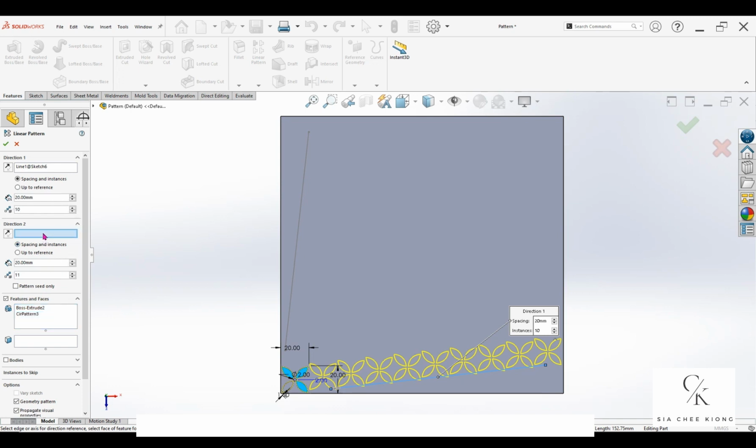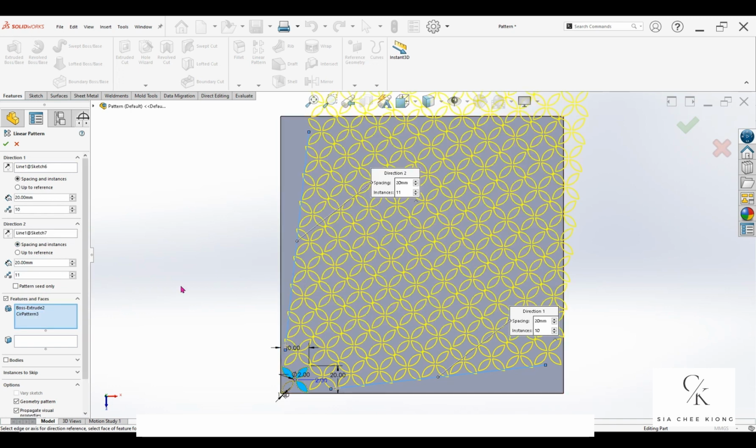For the next direction as well, we can also specify the number of entities that are patterned for both directions.